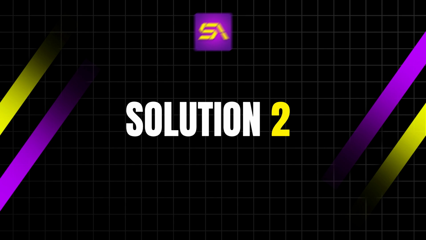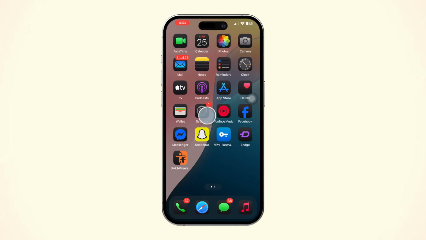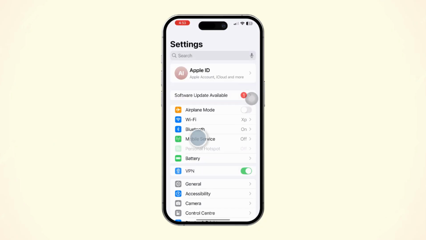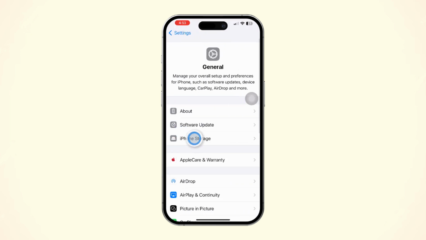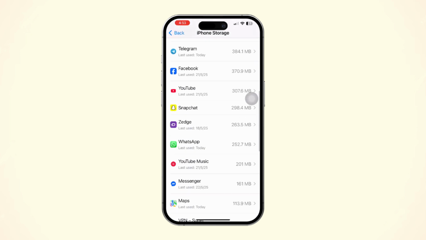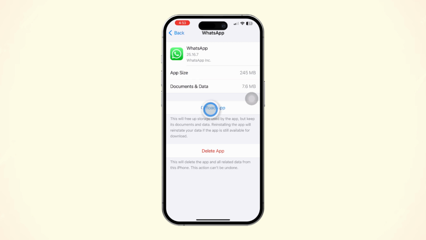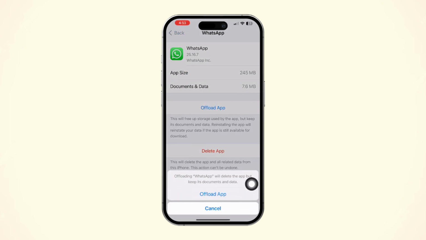Solution 2. Clear WhatsApp cache. First, open the Settings app. After that, tap General. Then tap iPhone Storage. Find the WhatsApp app and tap on it. Now tap on Offload App. Again, tap Offload App to confirm it. Next, tap Reinstall it.